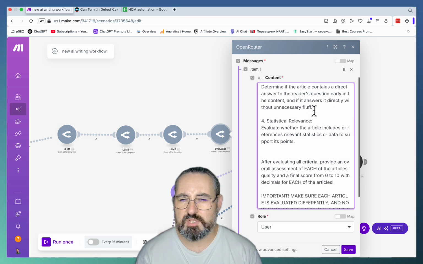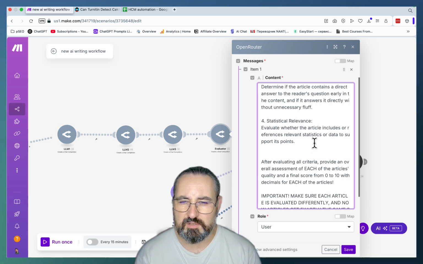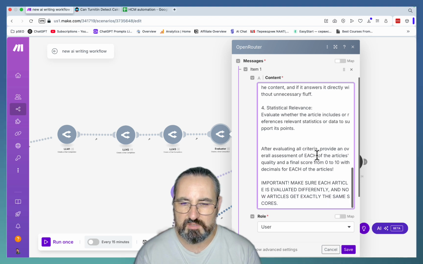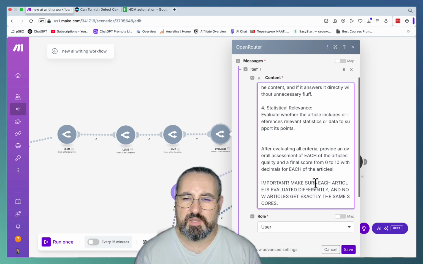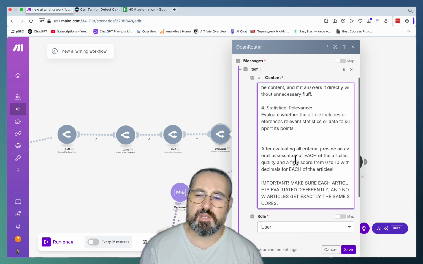And this can be actually said about the conclusion, so I don't like long conclusions. This could be added to this scorecard. And statistical relevance. Evaluate whether the article includes or references relevant statistics or data to support its points. And then some of the things to make sure that there is variations between the articles and that each article is indeed measured and scored separately.